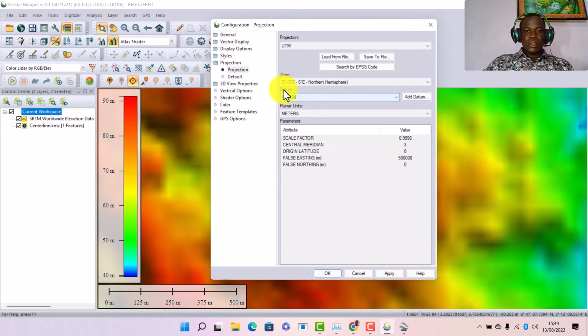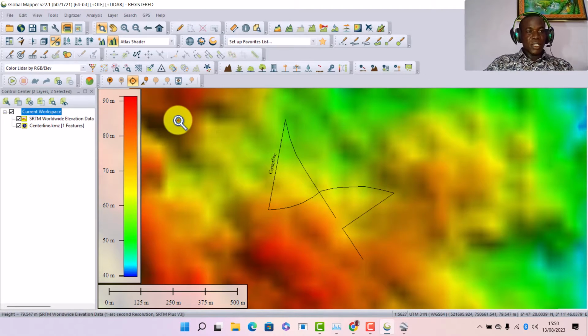And then the datum and all of this. Leave all these things like this and then apply. Once you apply, you press OK. Once that is done, you are really done. All you need to do is export your survey data.